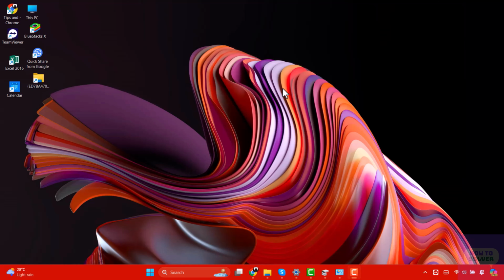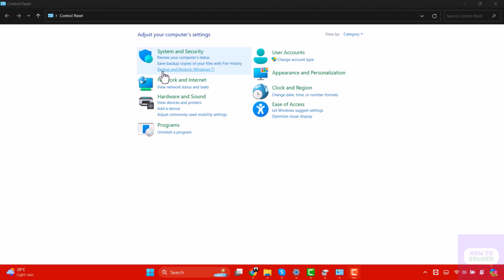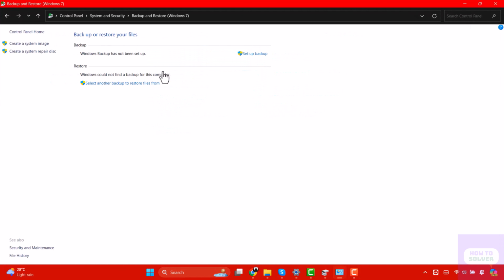So, let's go. For this, you have to go to your search bar and search for Control Panel. Now click on Control Panel. Now go to Backup and Restore. Here you can see Create a System Image. Click on it.